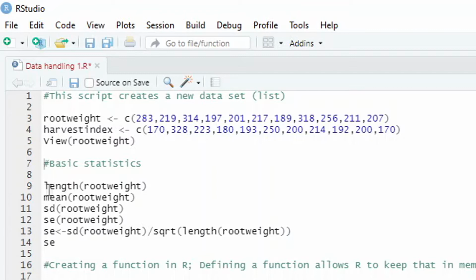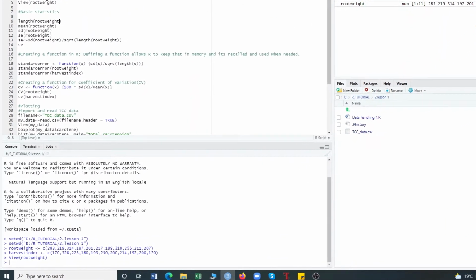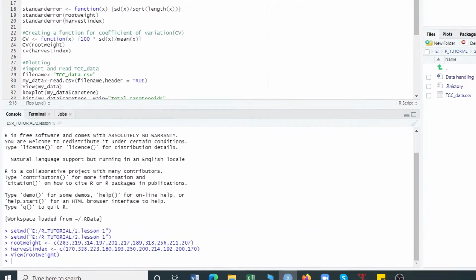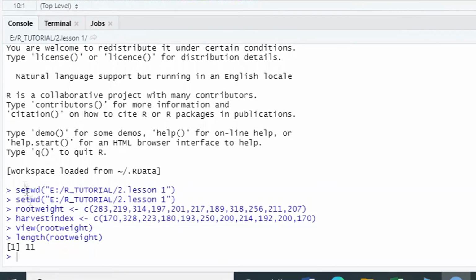We can look at the length of this root weight, which we also call n. You want to find n of root weight, the number of individuals in this list. You write length, then in the brackets you write root weight, this variable here. Then we hold control and press enter, and it has told us in the console that we have 11 individuals.